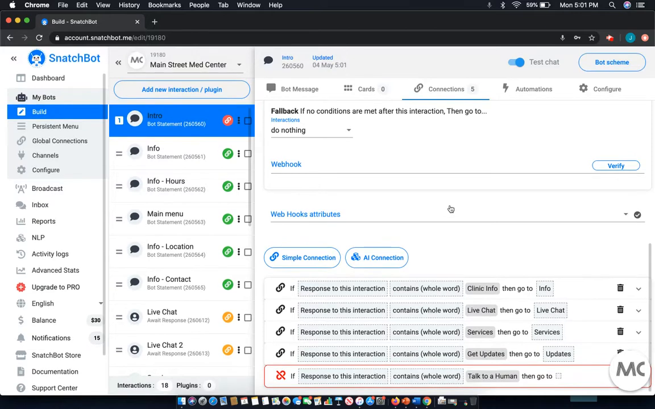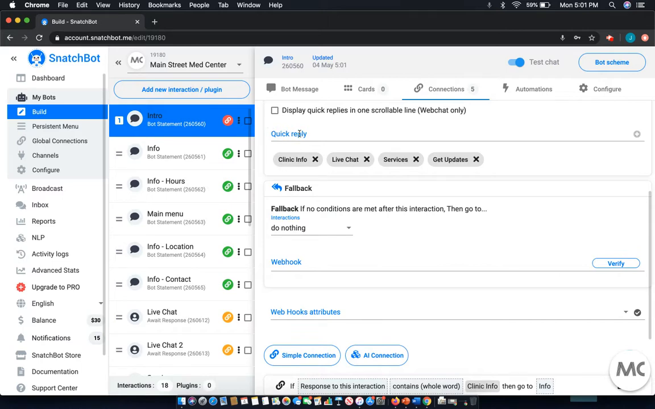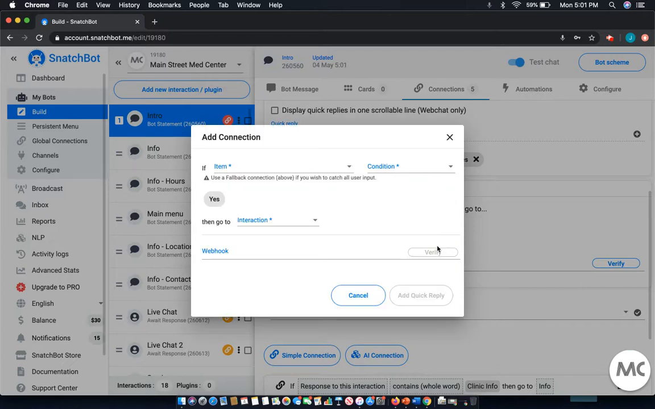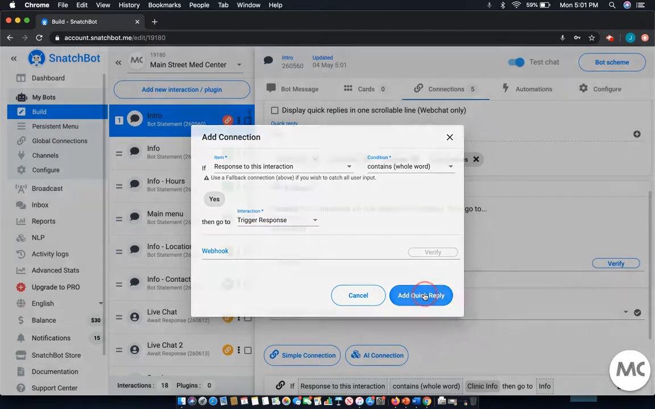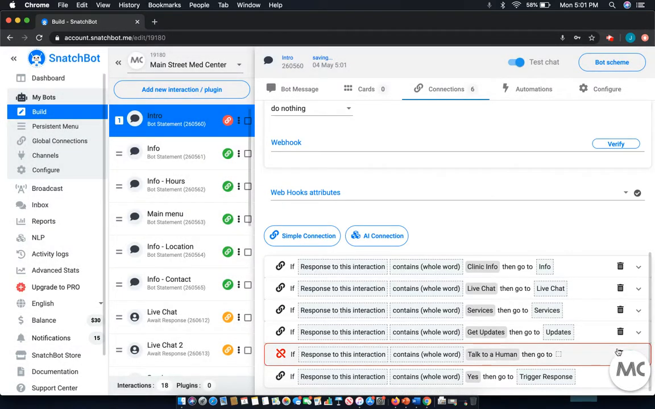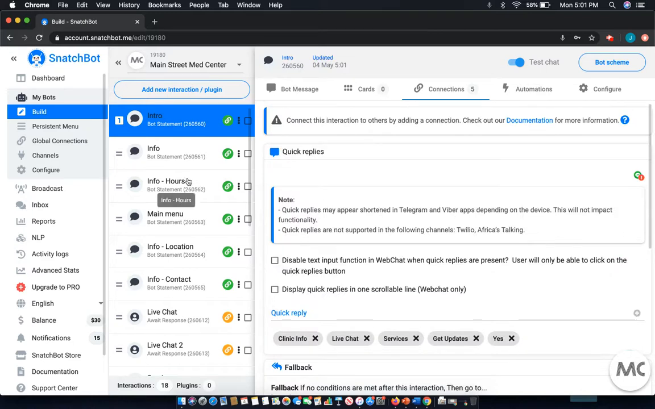We'll go to connections. And as you can see, I've already set up a quick reply in the past. So I'll fill that back in. I will add a connection. Contains whole word. Then go to interaction, trigger response. And I'll add that quick reply. And I'll get rid of that old one just so that we don't have that loose connection. And that should pretty well set it up. So let's actually see what this looks like.